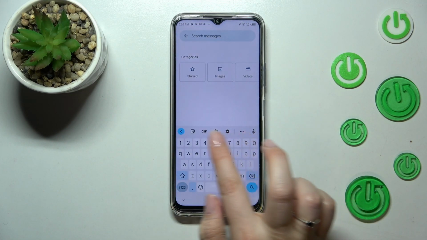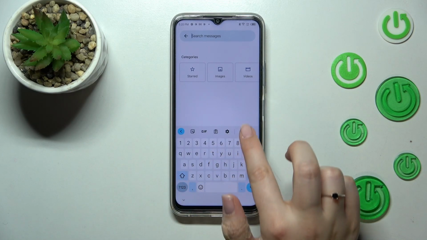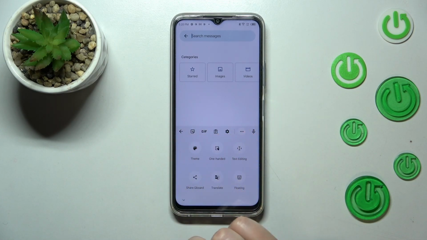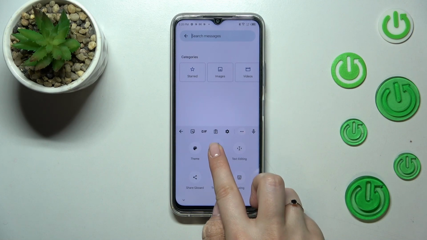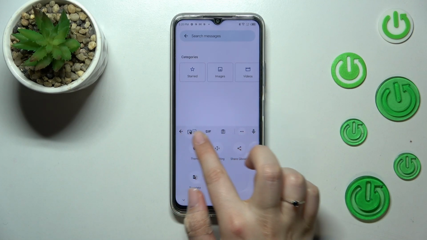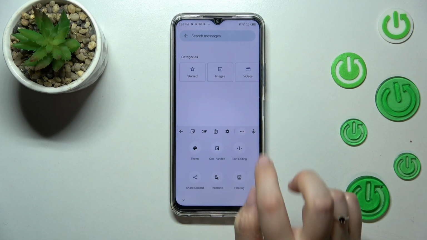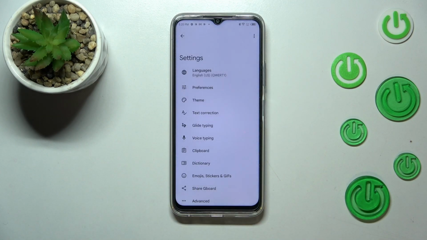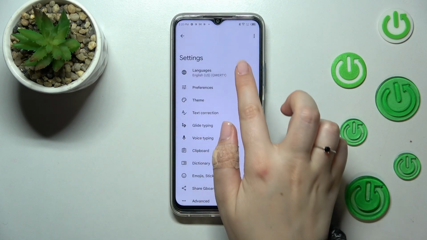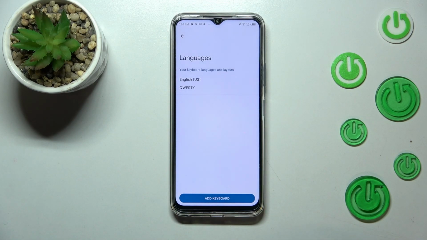If you cannot find the settings here in this panel, no worries, 3 dots icon, and the settings will appear right here. You can always tap on them, hold them and drag them to this section to have much faster access to them. So as I said, let's enter the settings and the languages are at the very top. So let's enter. And here you can see the list with all previously added languages.